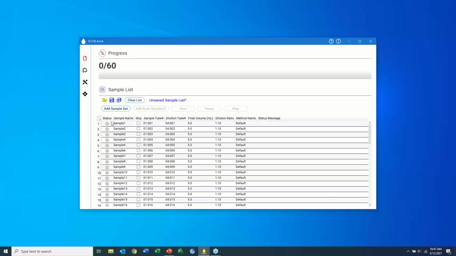And then the other thing that I wanted to mention here is we've got a status icon. So that will trigger as it goes. The sample in progress will change color, and then once it's finished, it'll turn green. And over on the far right, you have your status message. That'll tell you if everything completed successfully, it'll just say completed. If you run into any errors, it'll tell you what the error was there in the status message.